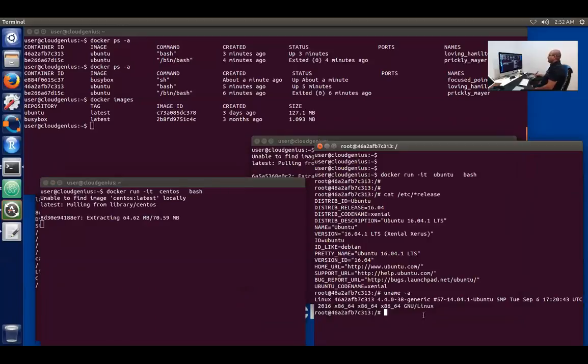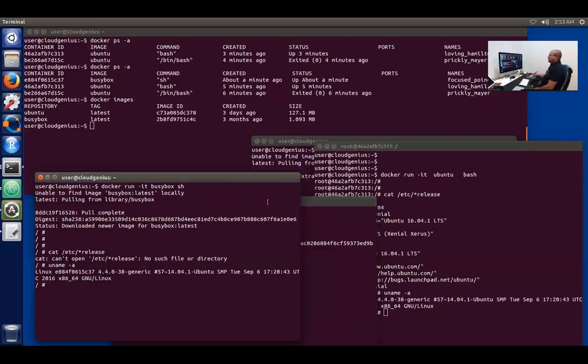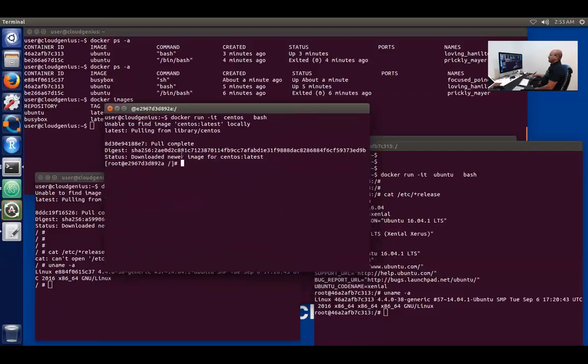I already have the 16.04 container in this one, and a BusyBox in here. There are a bunch of different things you can do. So here we have the image downloaded. We have a new CentOS container available. So you can say cat etc release.